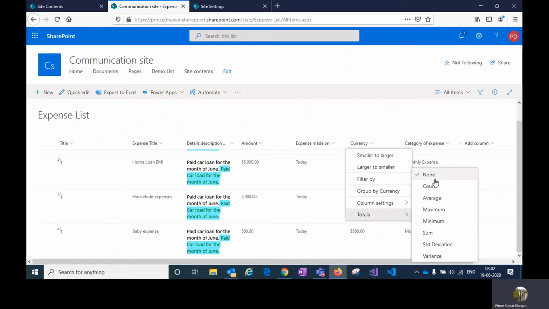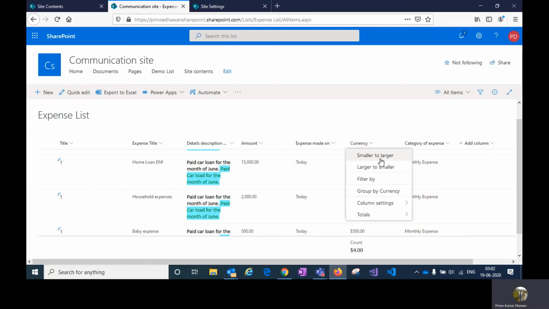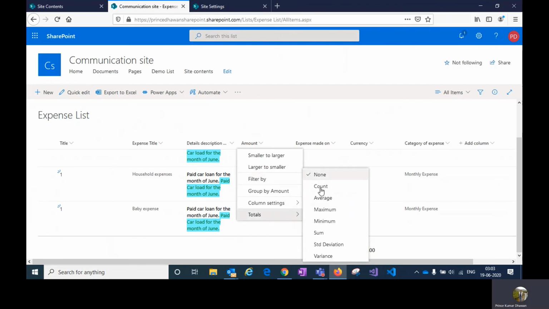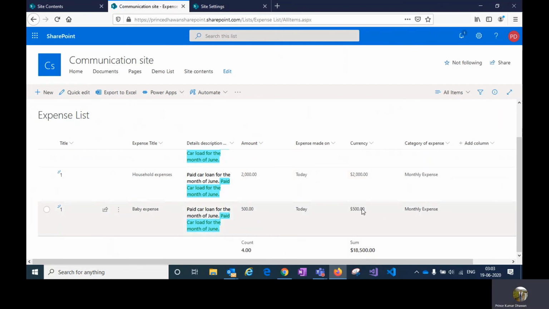Let's do something here as well. Okay, count and sum. What is this? Okay, I'll do one here. Total count. In case of amount, how many total? Okay, instead of this, let's take it up on title, which will be more meaningful. How many rows do I have? 4 rows. What is the total expense? $18,500.